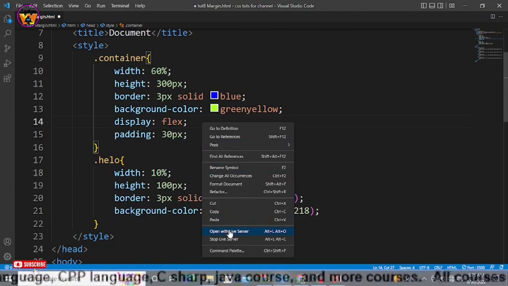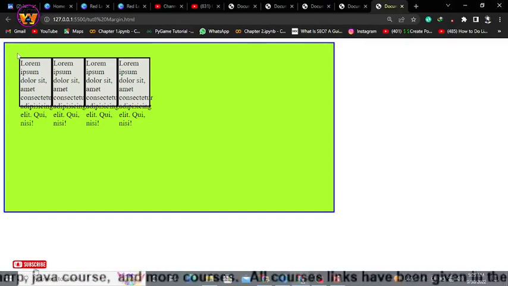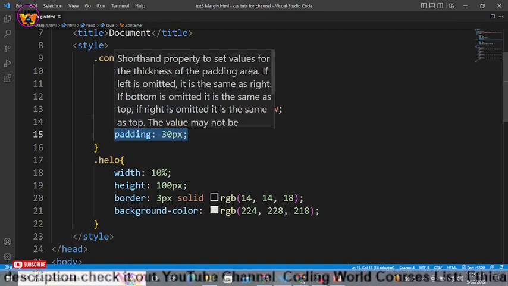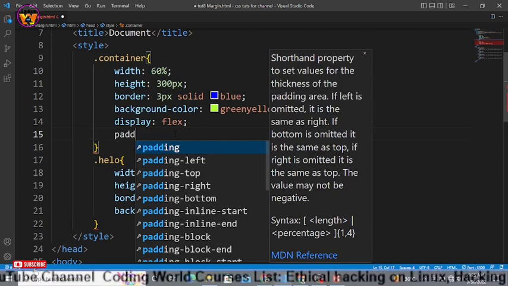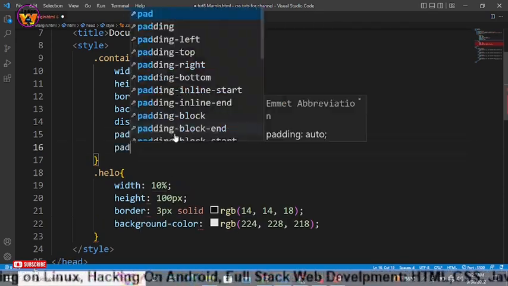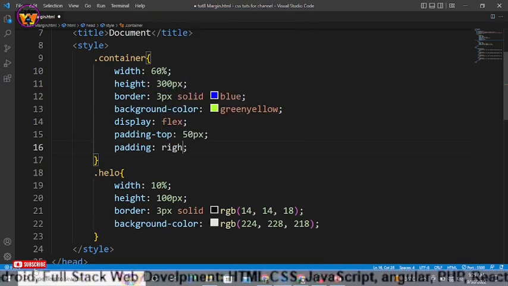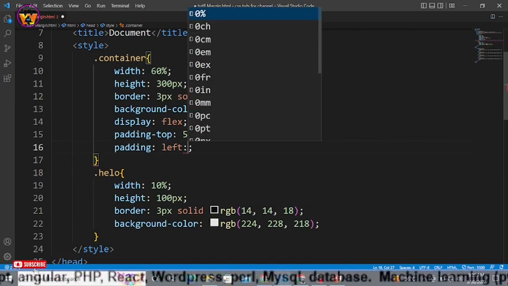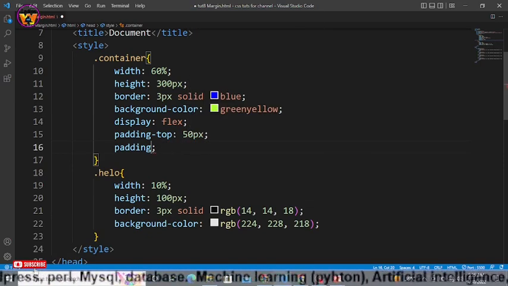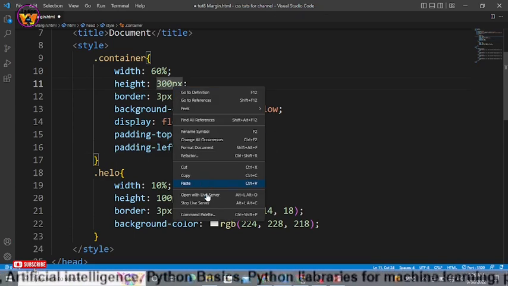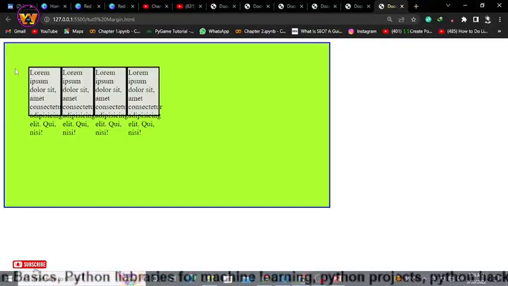Now open again. We have given padding, and let's just use padding from top to right, from top to left. So padding top will be 50 pixel and padding left will be 50 as well. So it will generate 50 pixels of space within this container.